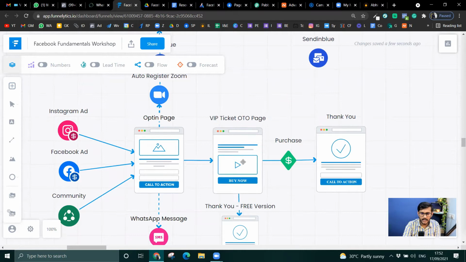Next would be the VIP OTO offer. So I have to build this entire page and make it ready, and the ad has to retarget them and stuff like that. But at the moment I'm not doing the retargeting ads because I'm considering this is a very simple workshop.